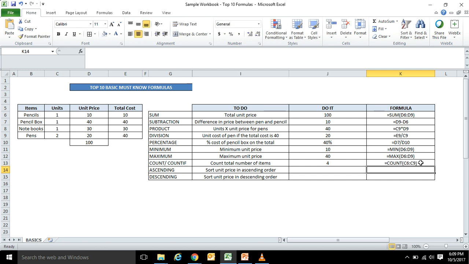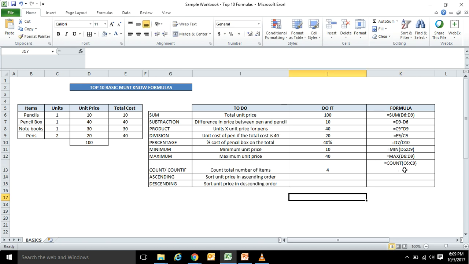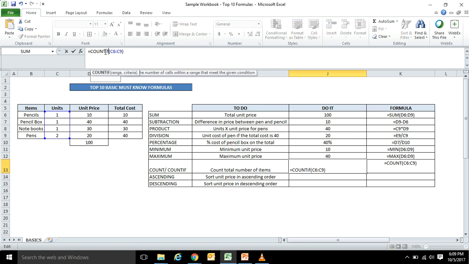So the first one is equals COUNT, then open bracket, and we did the range, and it counted 4 for numbers. So what if it was just alphabets? We wanted to count the items here. Then we would use COUNTIF instead.